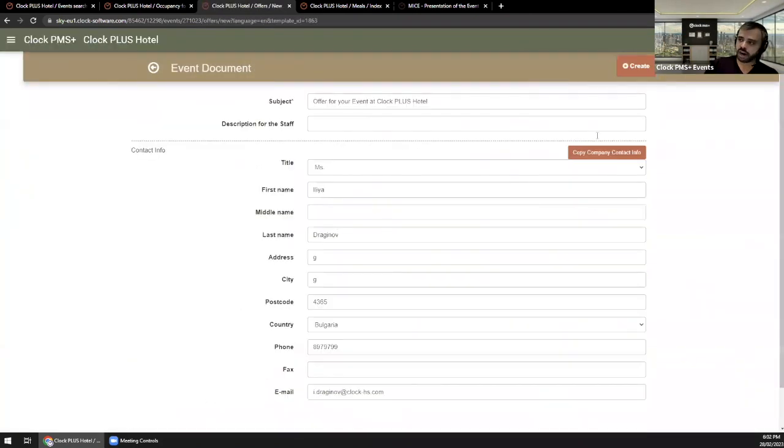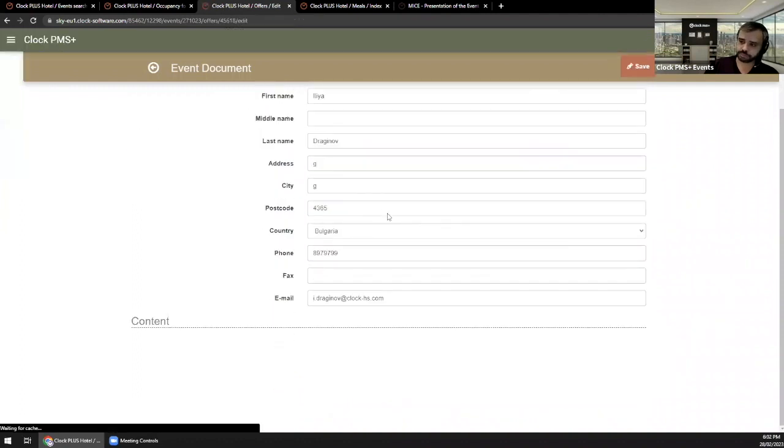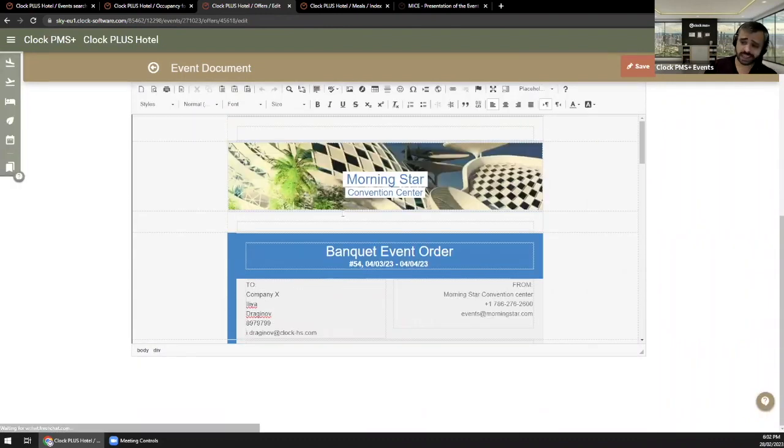First of all, that required deposit will be indicated on the actual offer. So we're going to see here at the bottom. So again, now I have a different kind of template.